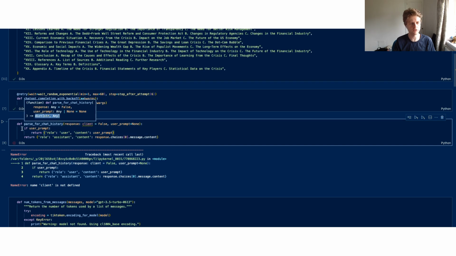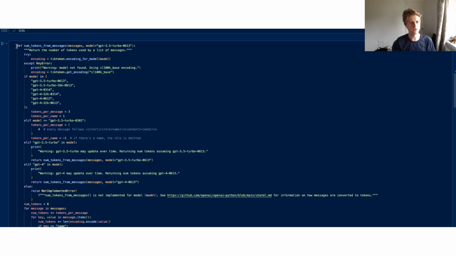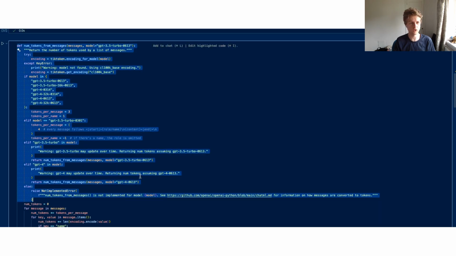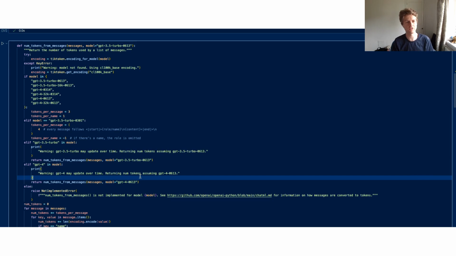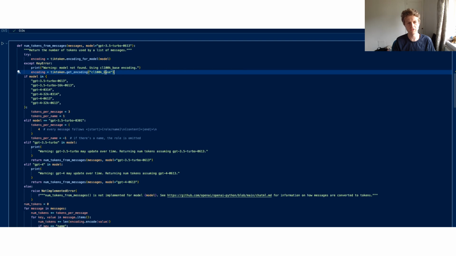If it's the user prompt, it will return the role, user, and the content. Else it will return the role, assistant, and the content, whatever came back through the response. We then have a very large function here, which pretty much has the main purpose of counting the number of tokens within the messages. You can see you've got this encoding, and we're using the package tiktoken, and we can take in a specific model and we'll get an encoding for that. And if there is a problem, we'll just default to using the cl100k_base encoding.